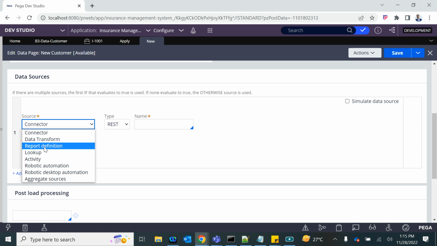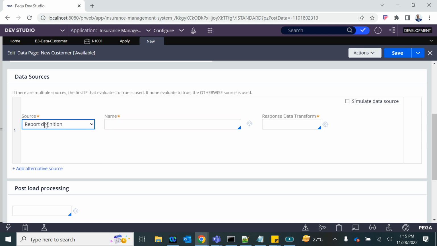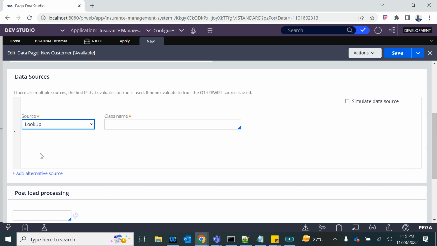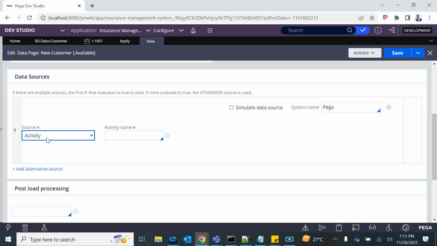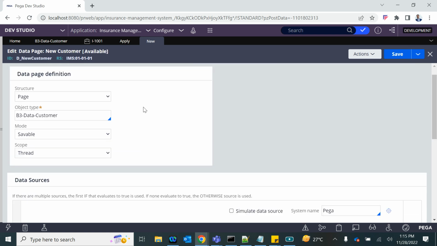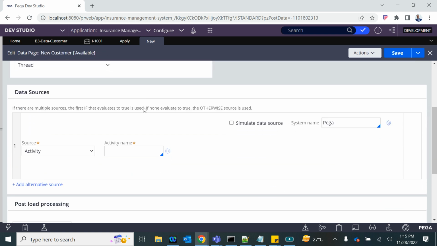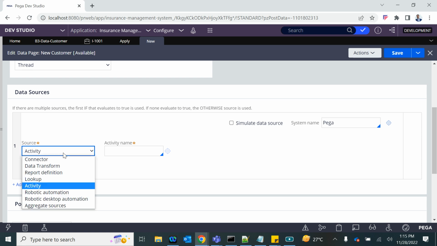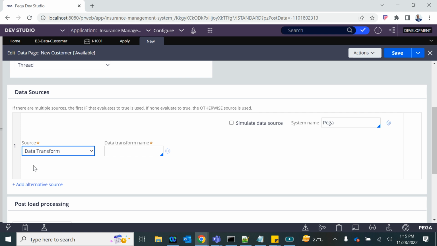You cannot use report definition. Report definition is to fetch a record that is already there, and this record is not there. You cannot use lookup either, because the record is not there. Activity you could use to populate the record automatically. Remember, this data page is a placeholder for the data. If somehow you place the data on this data page, not by fetching the record from the database, that serves the purpose. Activity can be used, or a data transform can be used.